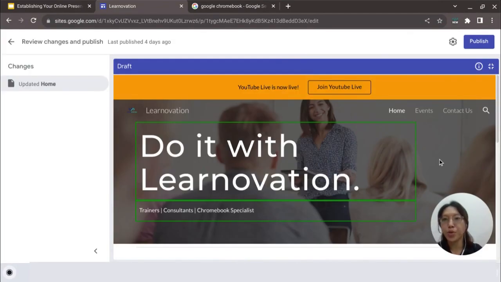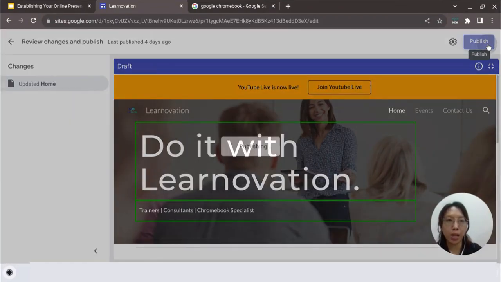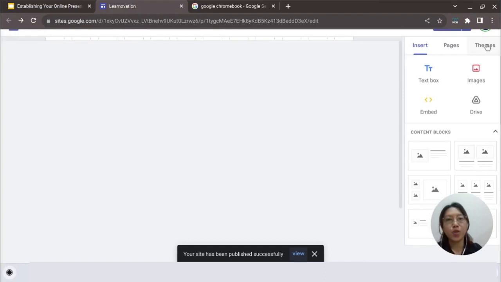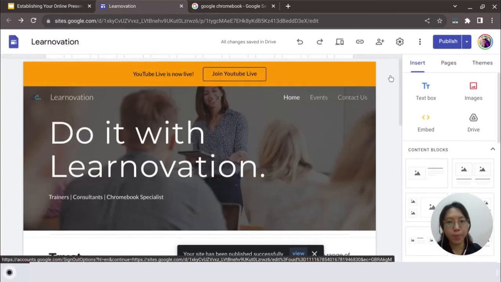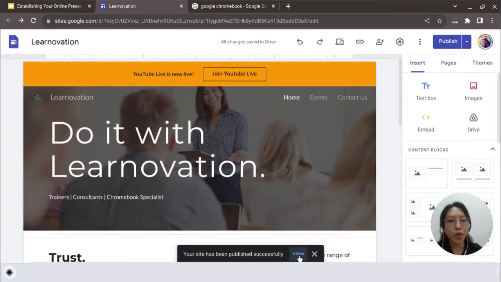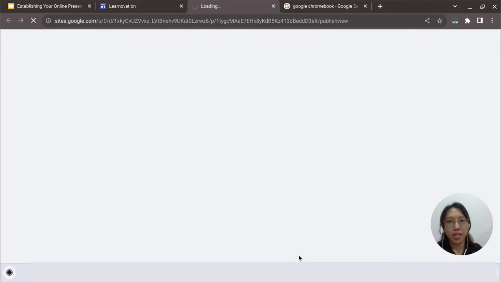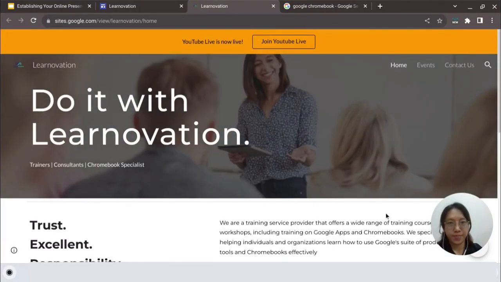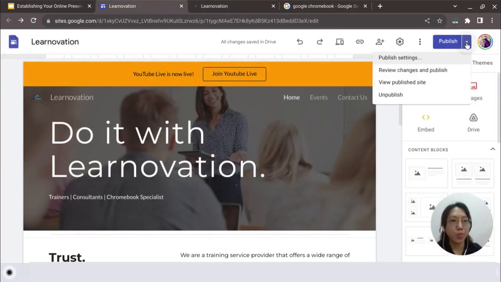Once you're ready, you can click Publish, and your site will be published on the web, and you can view your published site here. We have options beside the Publish button. You can see the publish settings or review changes and publish, or you can directly view the published site from these options, or you can unpublish your Google site.